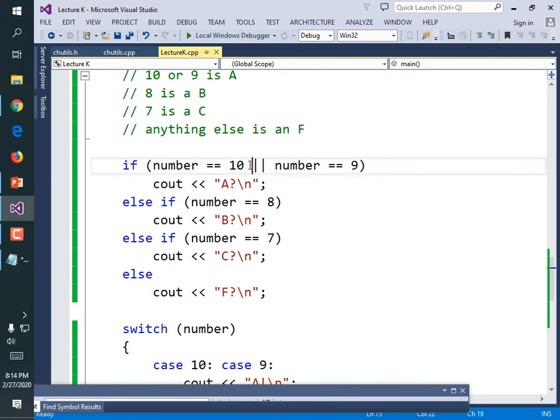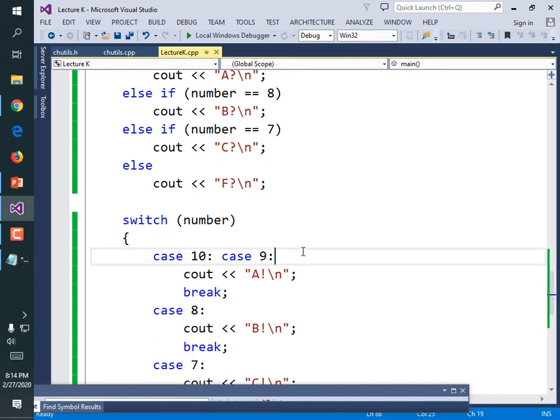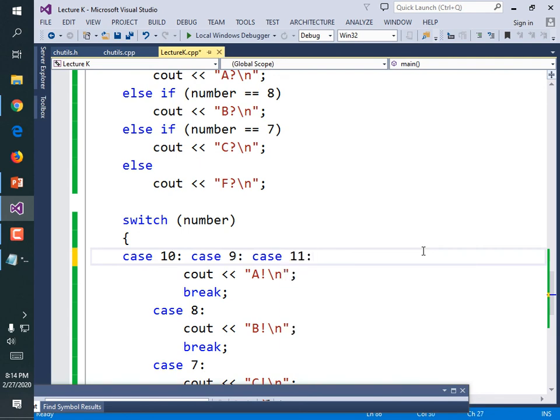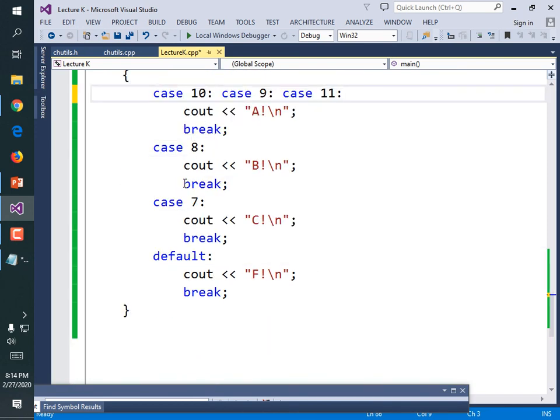If you had a whole bunch of choices that could add up to an A, then you could just list them as additional cases here. Although it doesn't allow 11s because of our loop up here, we could throw that up there anyways. What happens if you leave a break out? What is that break keyword for?